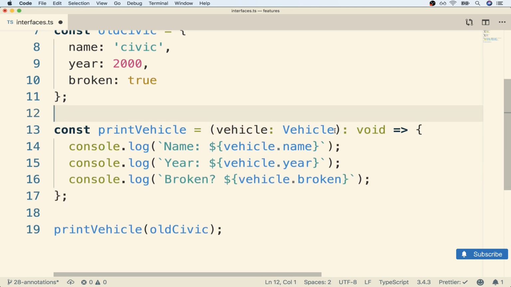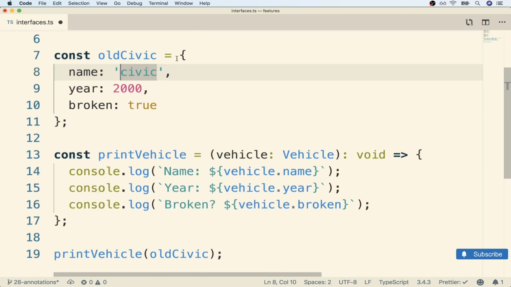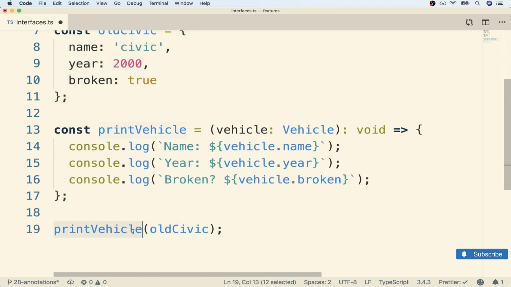So what are we saying here by putting this code in? We are now saying that in order to call the print vehicle function, you must pass in an object that meets the specifications provided by the vehicle interface. In other words, to call this function, you must provide an object that has a name that is a string, a year that is a number, and broken that is a Boolean. The old civic object satisfies each of those requirements. It has a name that's a string, year that's a number, and broken that is a Boolean. So we are allowed to pass in old civic to print vehicle.